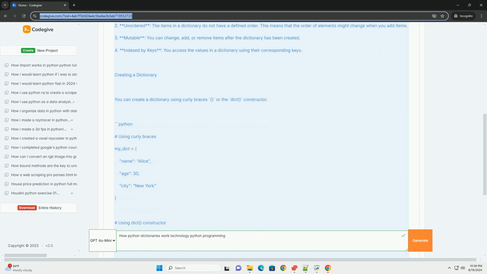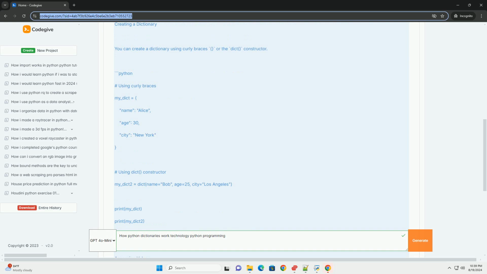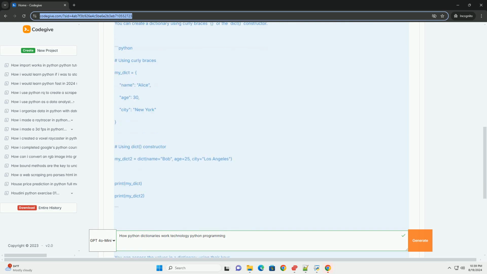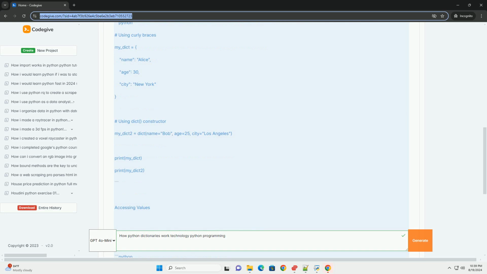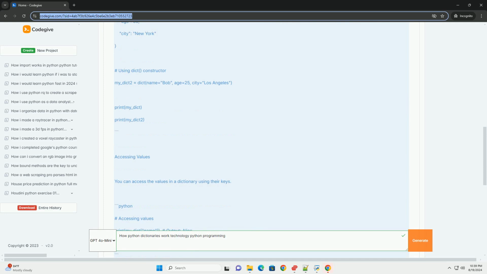Creating a dictionary: you can create a dictionary using curly braces or the dict constructor. Here are a few commonly used methods. keys returns a view object containing the keys of the dictionary. They play a significant role in many applications, from simple data storage to complex data manipulation tasks.